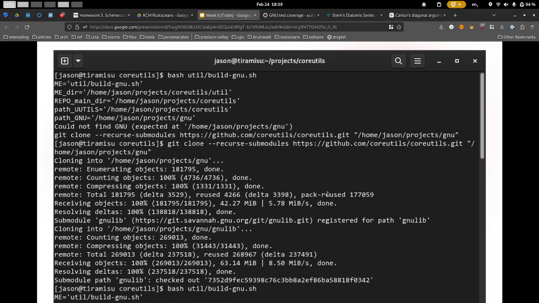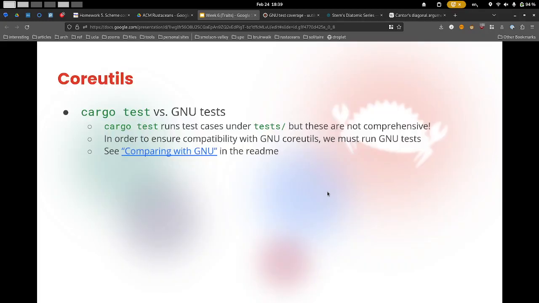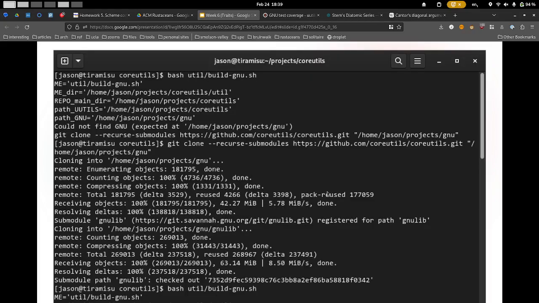And then here is an example of me running the GNU tests. So first, these are commands that are copied from the README. In this section over here, "Comparing with GNU", I'm just going to run through that section with you real quick. So first, in the repository directory, I do bash util/build-gnu.sh. And then it says it cannot find GNU, because at this point I have not cloned the GNU coreutils repository yet. And it tells me that I should clone that repository in order to proceed.